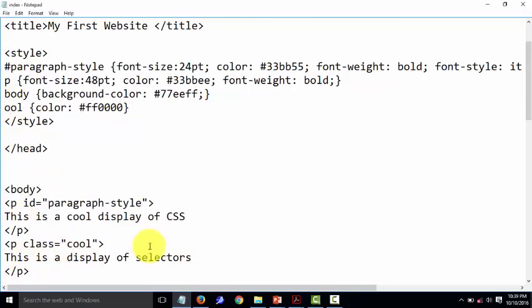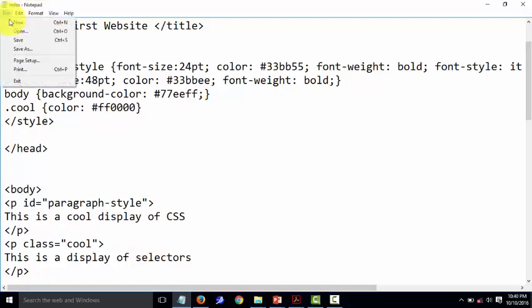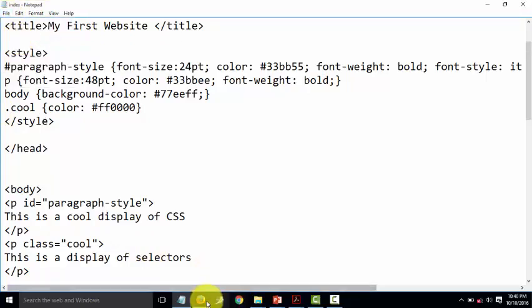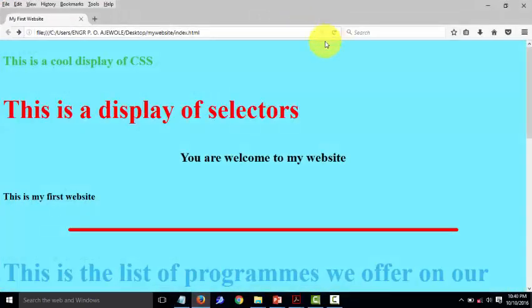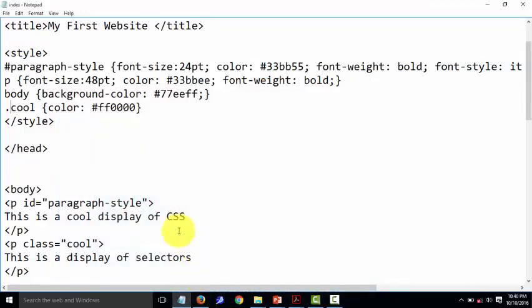So if I change it to dot now, I make it dot cool, and I save, and I go back and I refresh. So you see that the red color is coming up, which is FF0000.